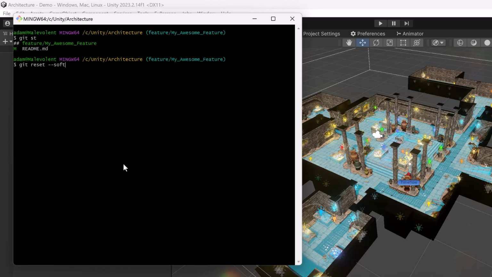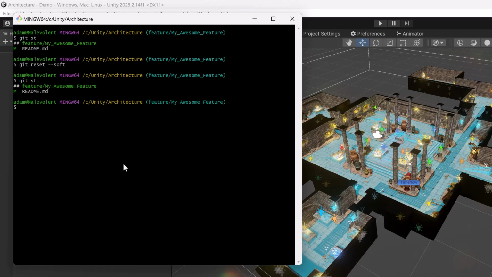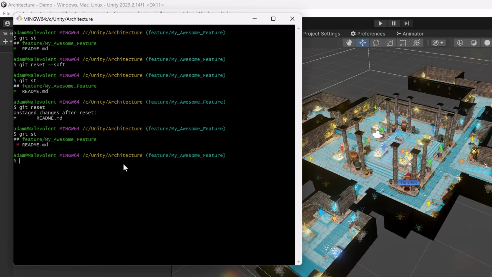So a git reset soft here actually won't do anything. If I type git st, you'll see my README is still staged. I could have moved to another commit, but I just moved to this same commit. If I just type git reset by itself, that's the same as mixed. And now it says to me it has unstaged my changes. And if we type git st, you can see that file's unstaged.